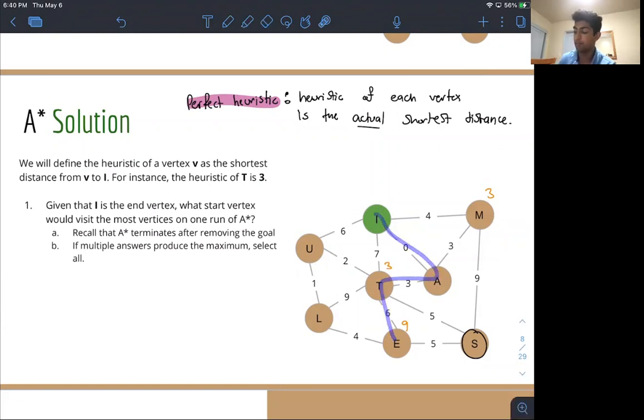this path. So when I'm at S and I'm asking myself which vertex I want to visit, what I do is I sum the edge weights plus the priorities of these three possibilities. So if I want to go to T, T has a priority currently of 5 plus 3, which is 8. M has a priority of 9 plus 3, which is 12. E has a priority of 5 plus 9, which is 14.